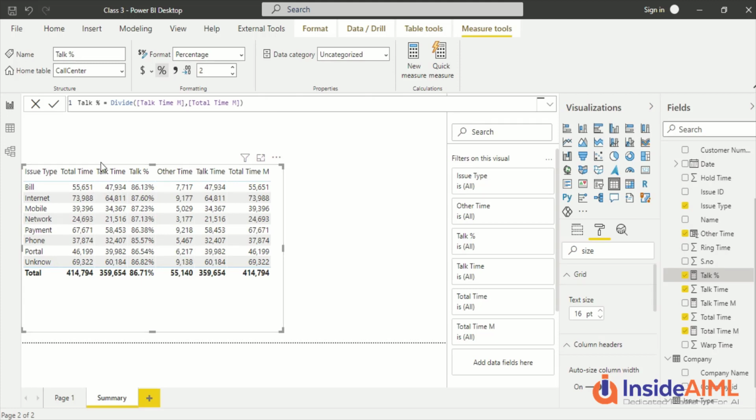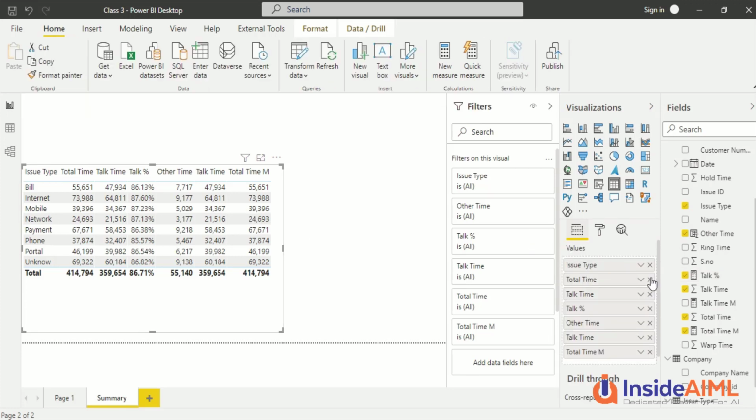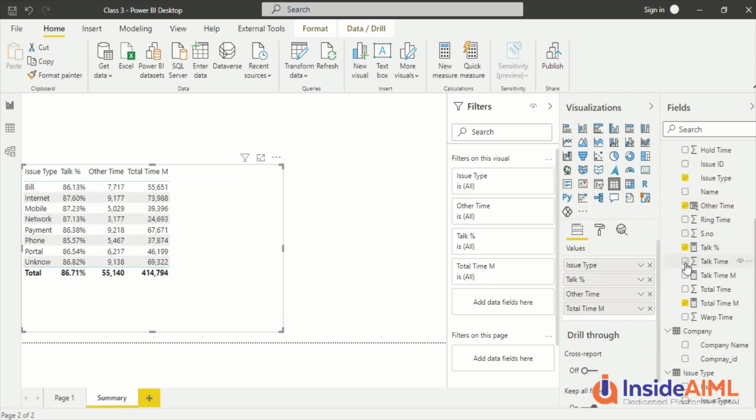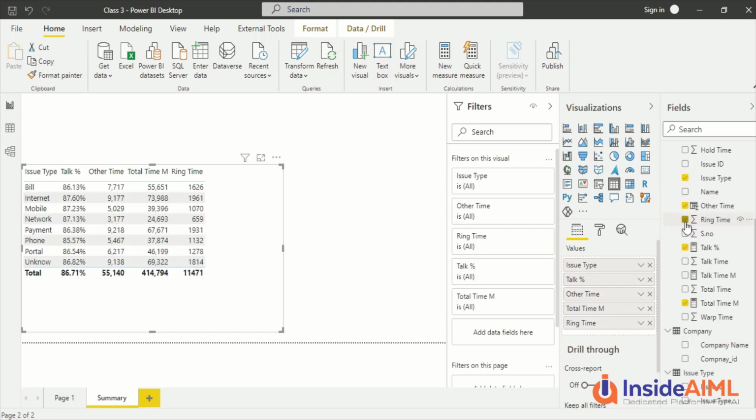Now I don't need this talk time and this one, so I can go ahead and remove those. There are a couple of ways to do it, and as I said, in Power BI there could be more than one way to do it. One way is I go ahead and cross it here, it got removed. Another is you can see whatever is here, it's already checked. I can go ahead and uncheck, let's say, talk time. If I want to add, let's say, ring time, I want to add something in between.